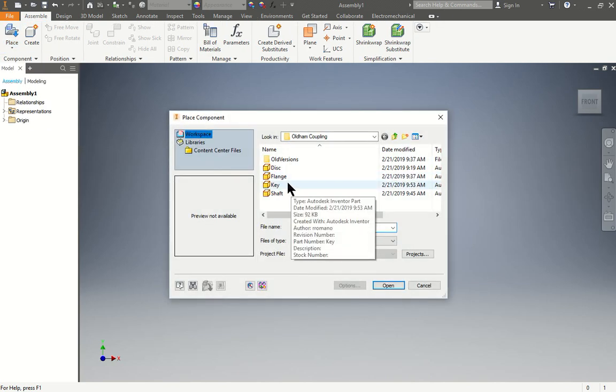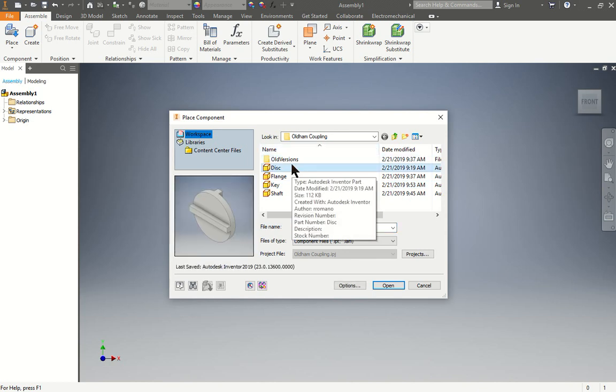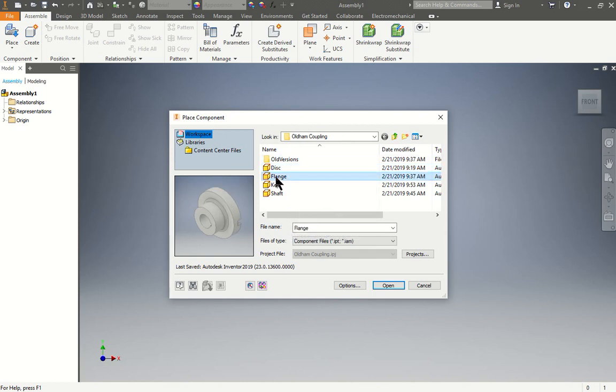And we're going to start with our first piece. So the first piece you put is usually the piece that's going to be fixed, so the one you don't want to move around. In this case, we're going to use which one? Not the disc, because we're going to use that later on. We're making a sub-assembly first of the flange, the key, and the shaft. So again, the flange I'm going to put first because that's the main piece. Everything is going to connect to that one. So let's go do the flange and press open.